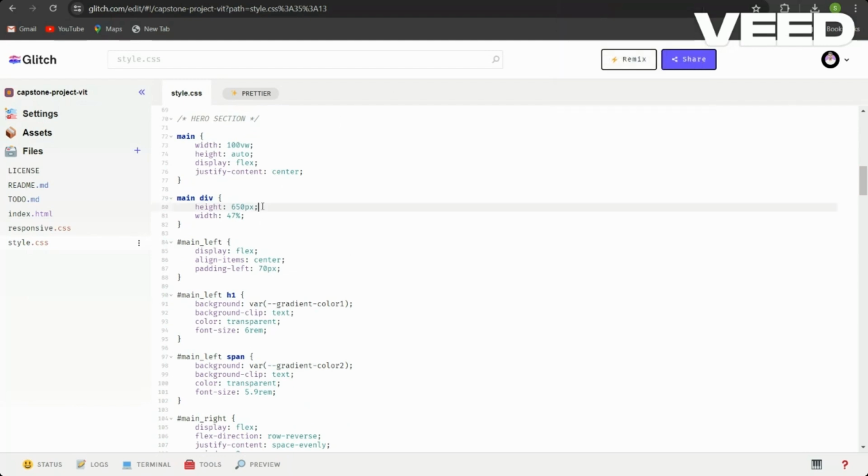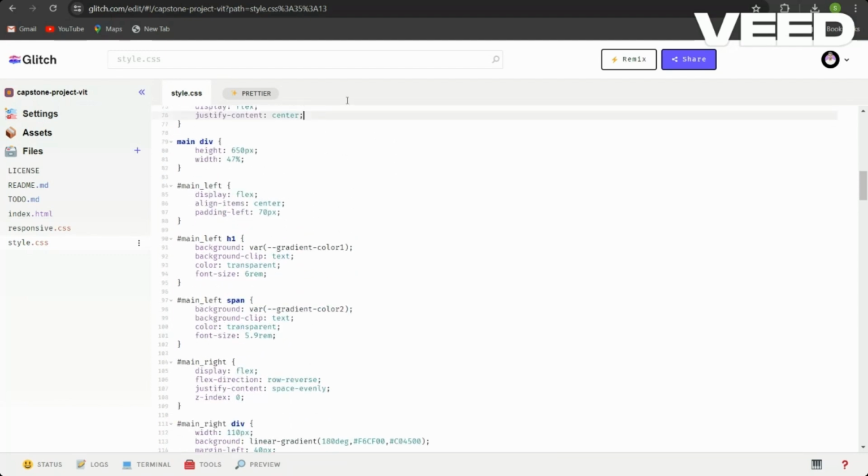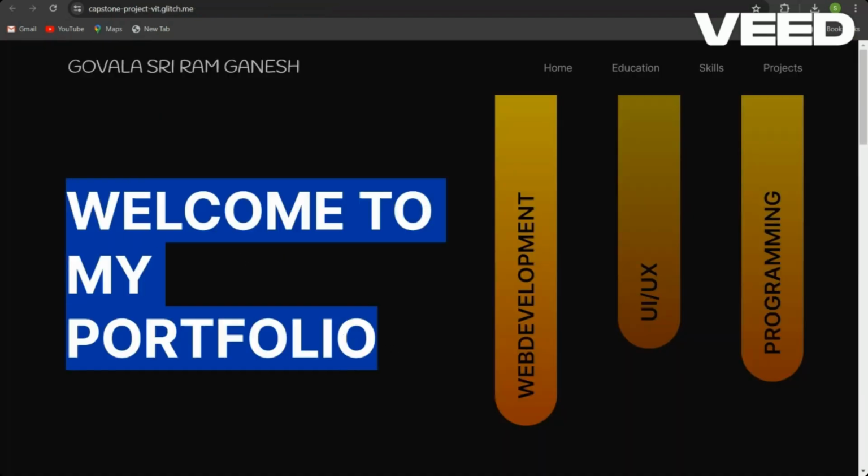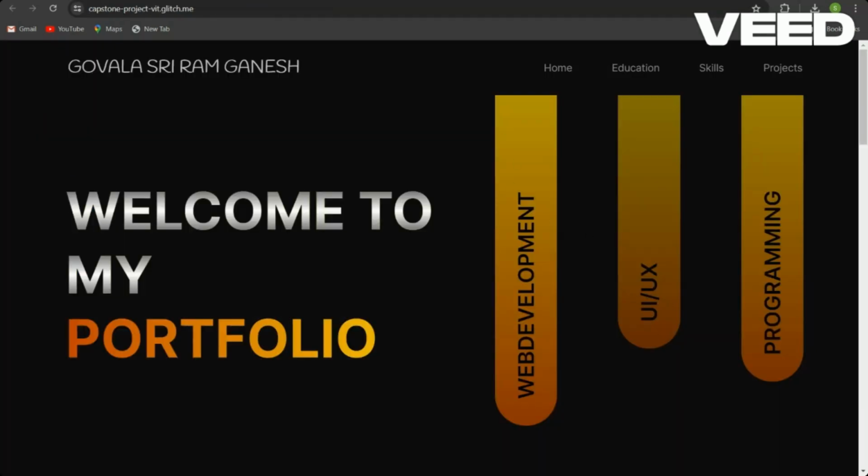divs. I just gave the width of each div 47% of 100 viewport width. I gave the display as flex and justify content as center. Coming to the main left, which is this particular text, and this is the main right, in which three decoration items were present.